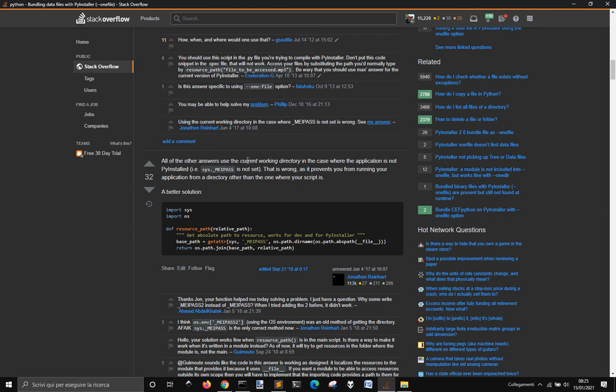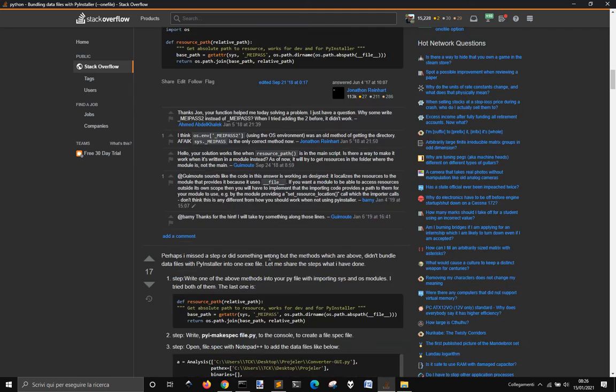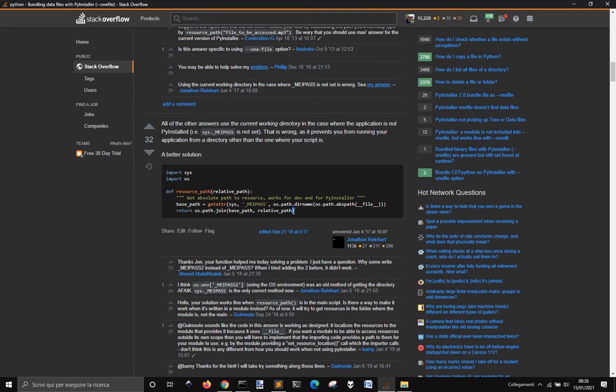So the answer says: use the current working directory in the case where the application is not PyInstaller. It prevents you from running your application from a directory other than the one your script is in. A better solution. This one says it's a better solution. We could also try this.